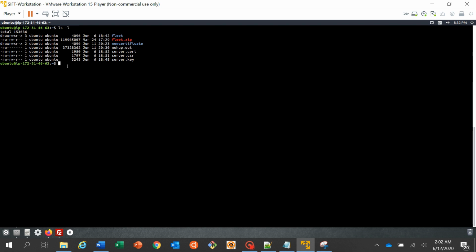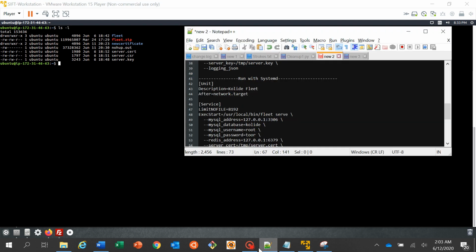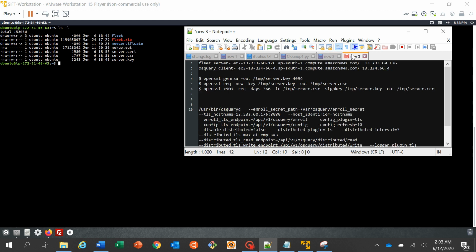So what we will do now is create a new set of certificates, and please check this process very carefully, because this is a very important step for registering the OSQuery daemon to talk with the server, right? So we will go through our steps. These are our steps. First we will do this thing, OpenSSL.